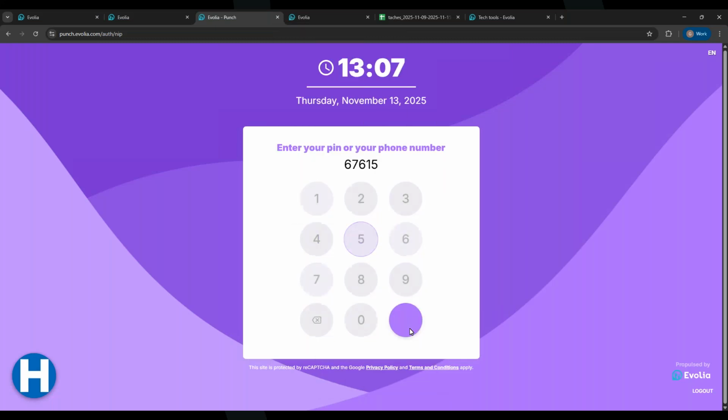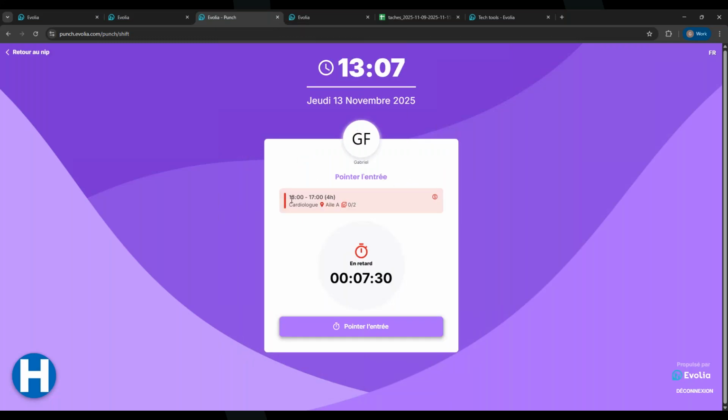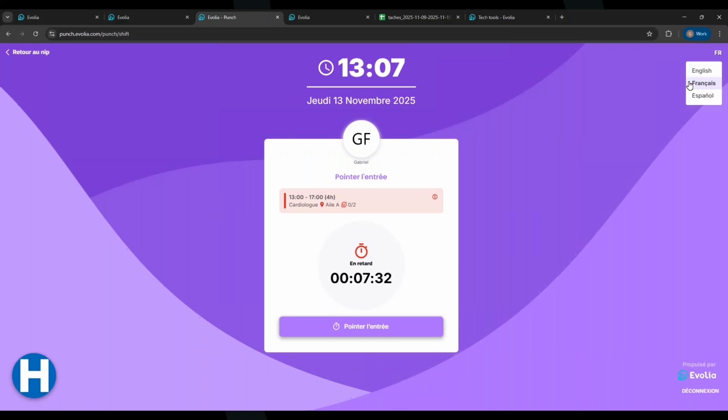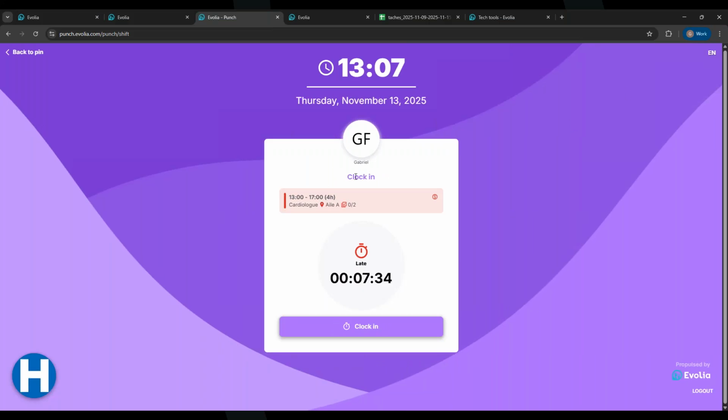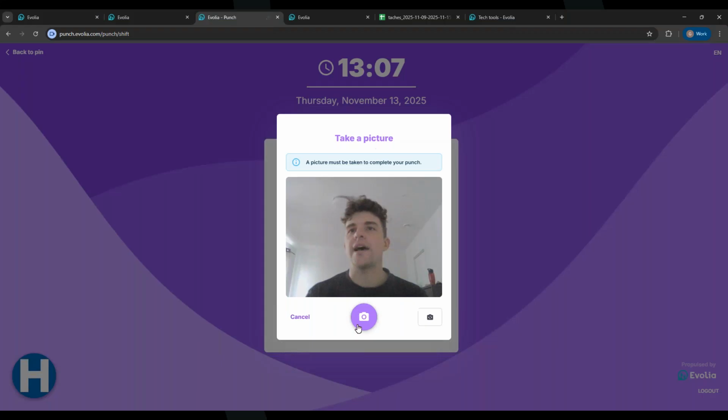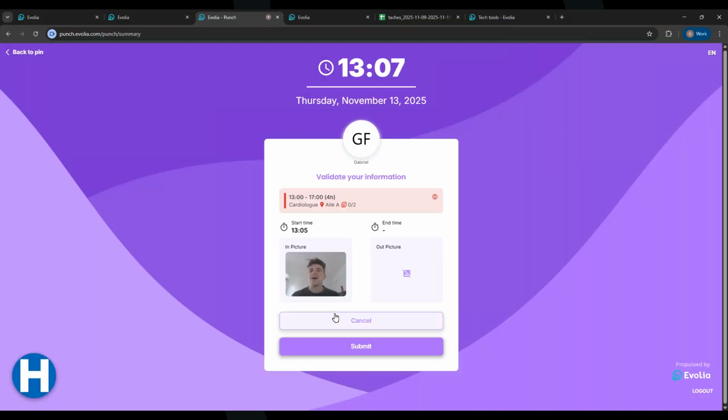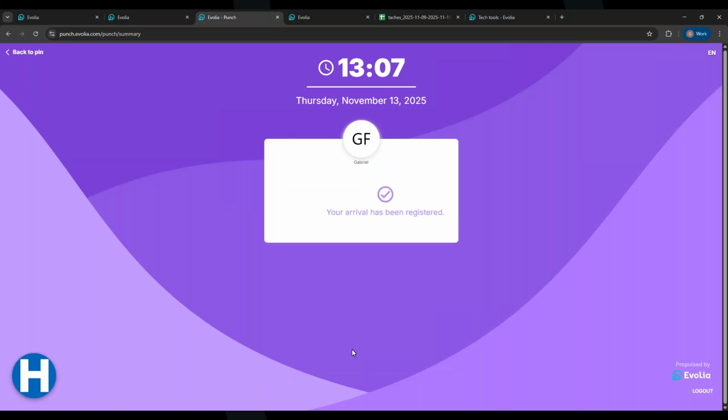All right, let's click on the check mark, and then I'm going to change it in English here. So you see here it says clock in. It tells me what shift that I have. I'm able to clock in. It asks me to take a picture. So hi everyone, this is me. And then I can click on submit.